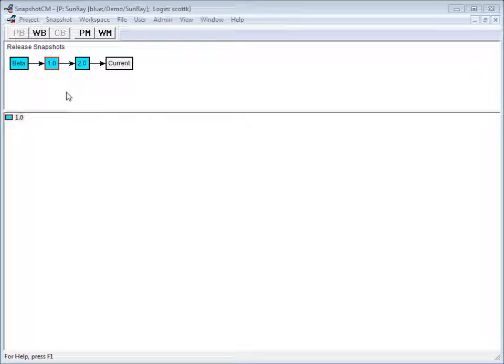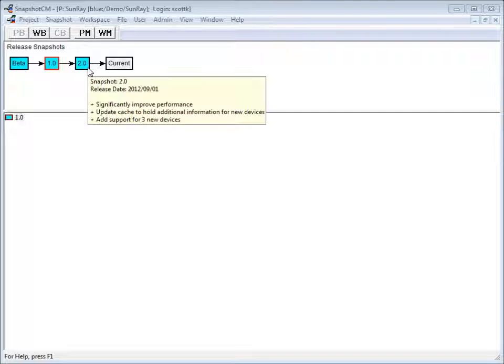Here, SnapshotCM's release graph shows the Sunray project and its 4 versions, which we call snapshots. You can see how they relate to each other, as well as distinguish the frozen and active snapshots. To see notes on a snapshot, we simply hover above it.